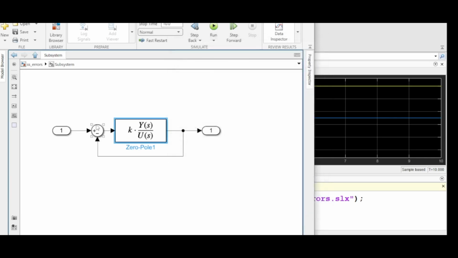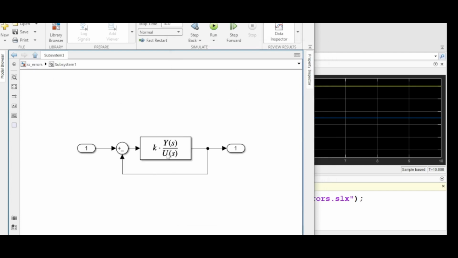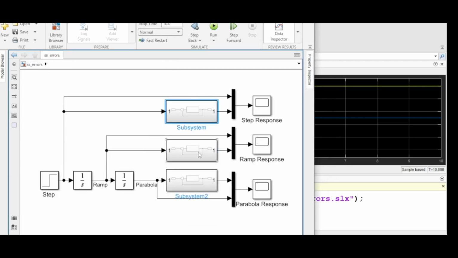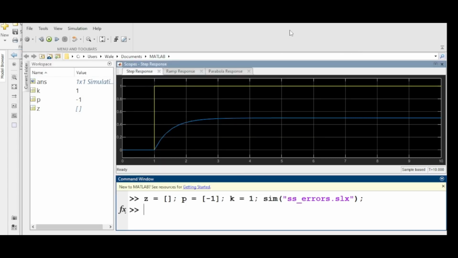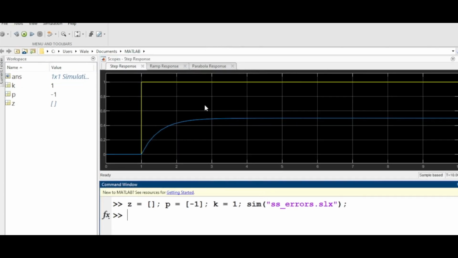Okay, I have a unity feedback system like we're dealing with. Now, this is the same thing I duplicated for all these cases. I just duplicated the subsystem in 3 places. So I'm sending a step into the first, a ramp into the second, a parabola into the third. I'm taking out the step response, the ramp response, and the parabola response, and I have that docked in MATLAB so that I can just go ahead and run everything from here. I'll simulate the Simulink model from within the MATLAB window.